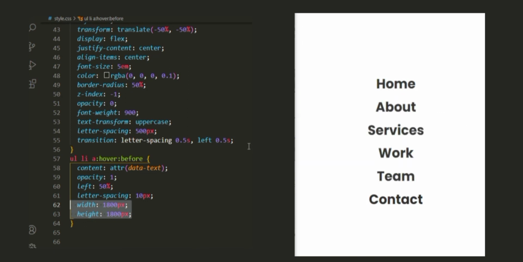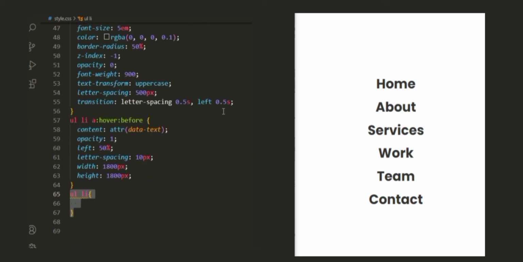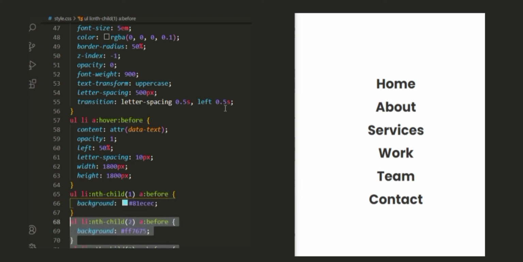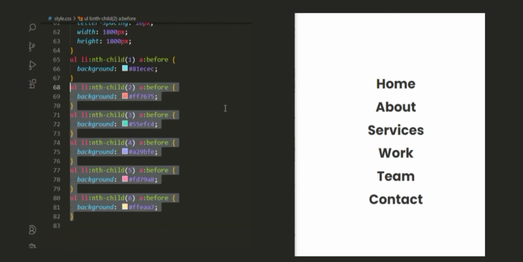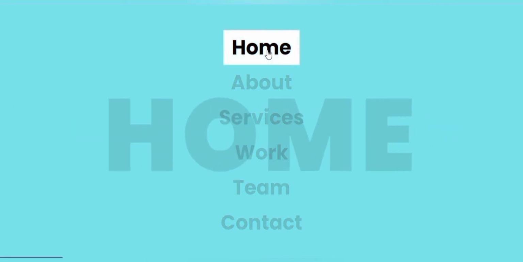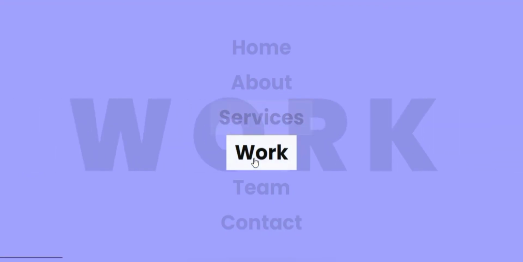Now we're going to select each before pseudo selector, and we'll give it a specific background. So we're going to get the LI of the first child, and then we're going to get the anchor tag, and then we're going to select the before pseudo selector, and we'll give it a background. Now we're going to do it for the rest of the 5 such anchor tags, and we're going to give each of them specific backgrounds. So with this, we have completed today's project.